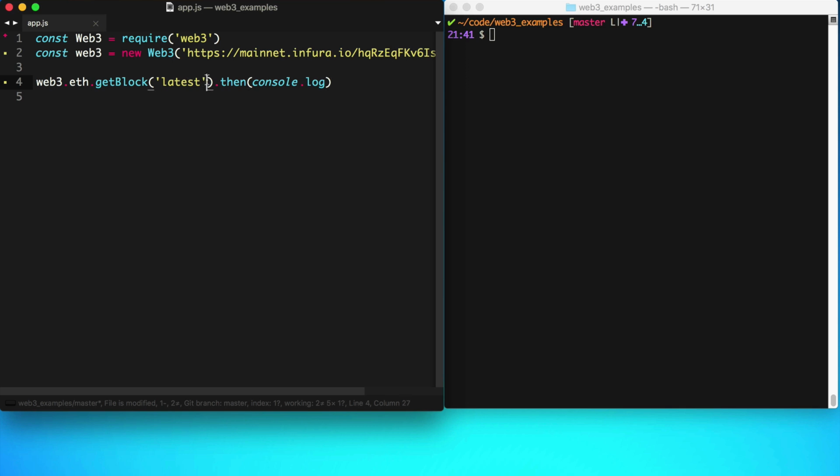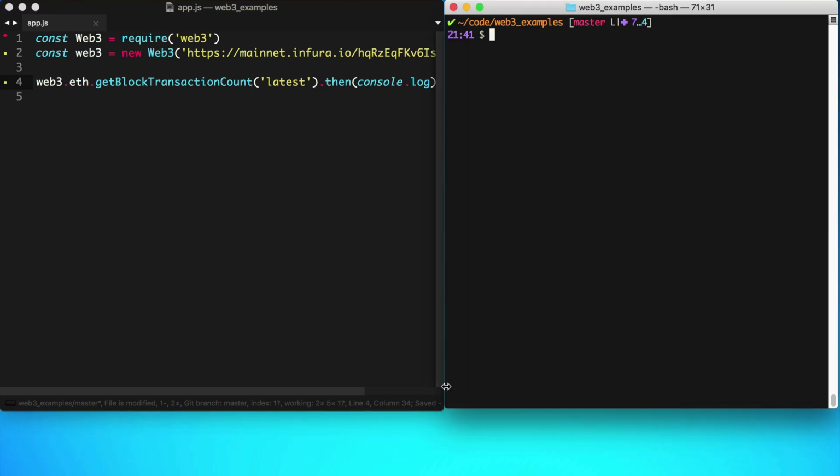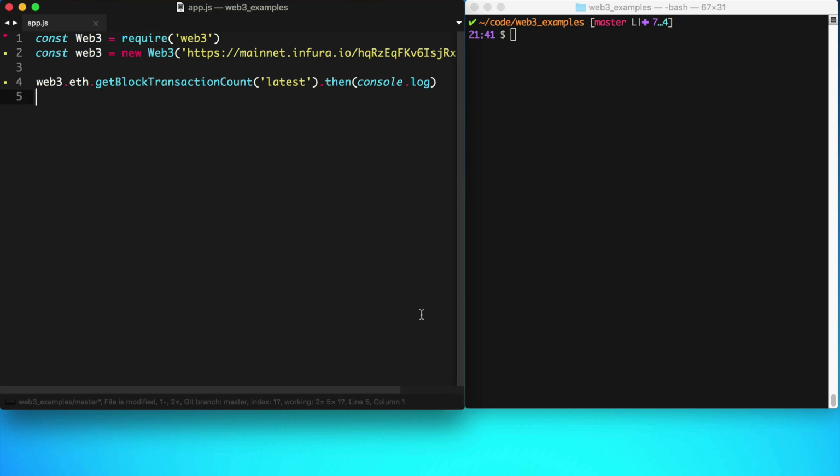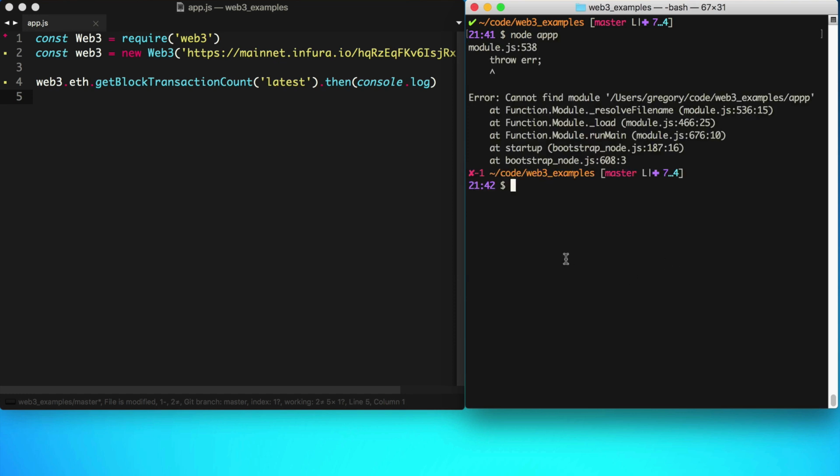And while we're here, we can also do a couple other things. We can get block transaction count, and we can log this out to the console. You can see how many transactions are in that actual block. Oops, I just made a typo there. Okay. You can see that there are 116 transactions in this block.